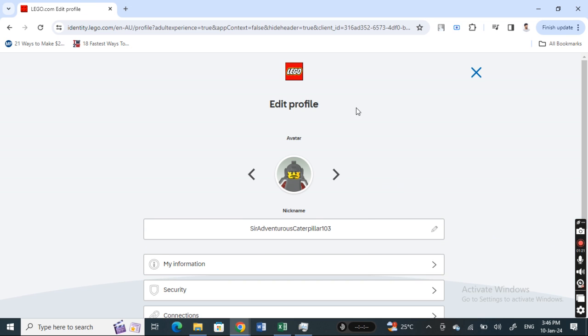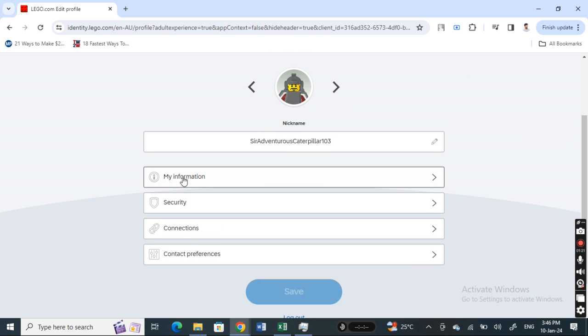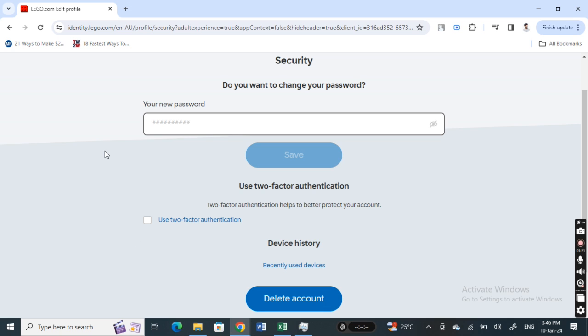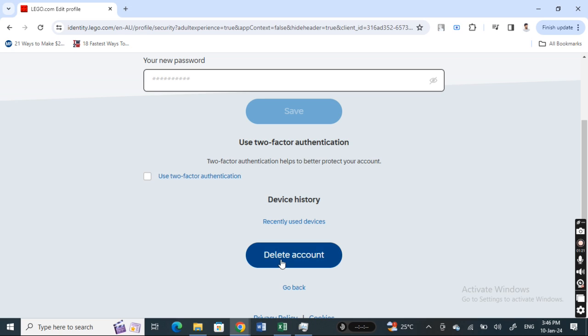So what you're going to do now, you're on your profile here, edit profile option. So here simply select security, select the security option here. So once you have selected security here, underneath you'll see an option called delete account.